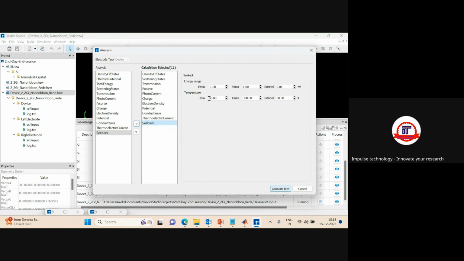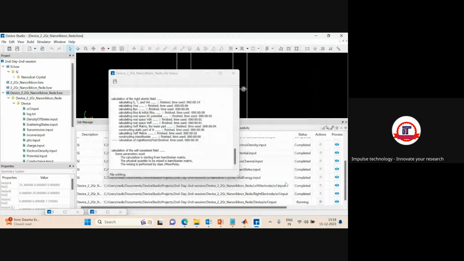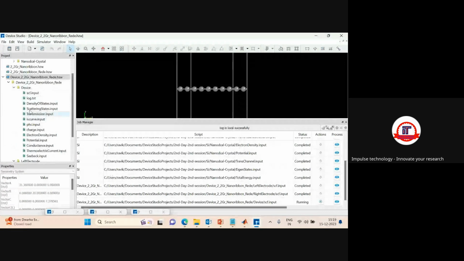So once you select the parameters, you need to click on generate file. So you can select this generate file so that the input file will be generated. Now you can see the input file of the device has been generated.